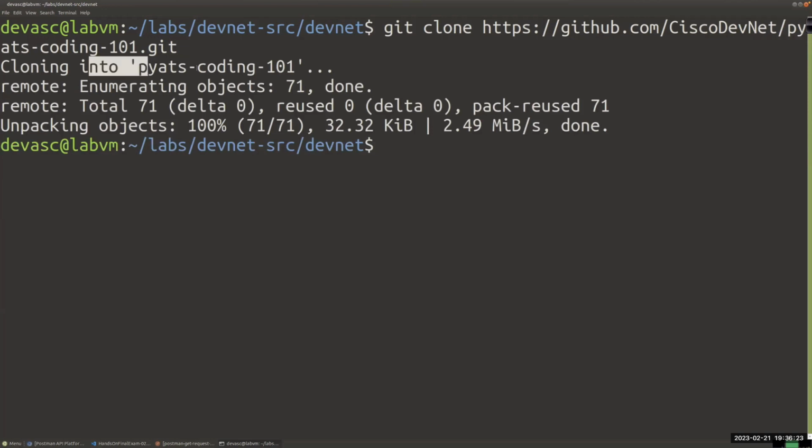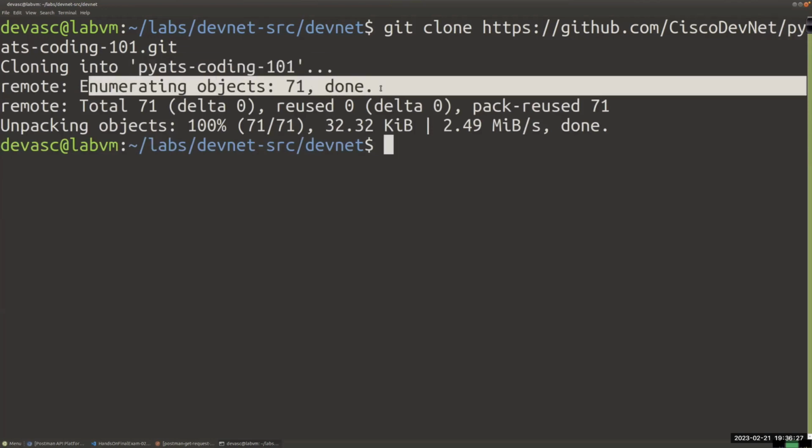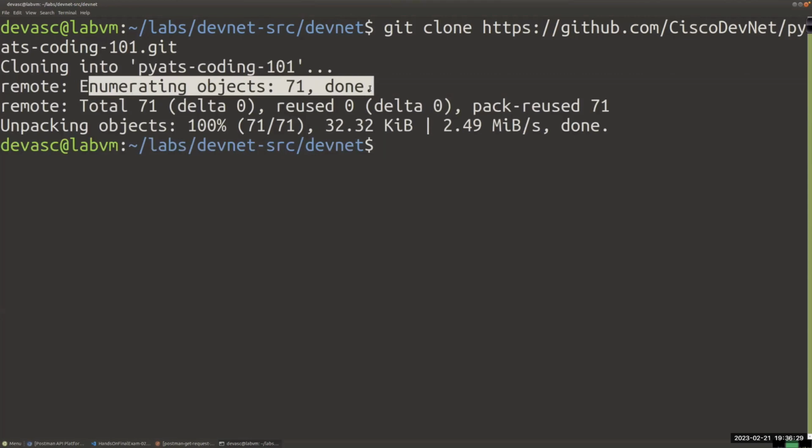Cloning into pyats-coding-101. So there's 71 objects, it's all these files, a bunch of code files. And you can see that we got everything. We didn't have any issues. So now when I type ls -la, I want you to watch what happened as a result of me cloning somebody else's repo.